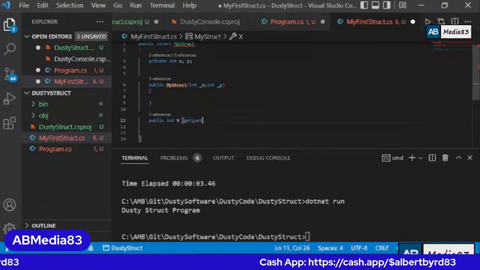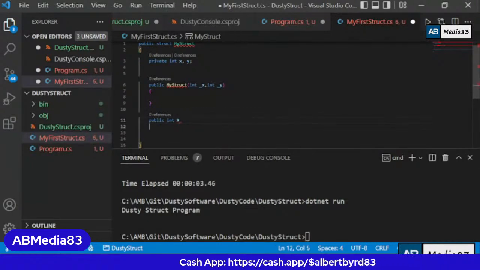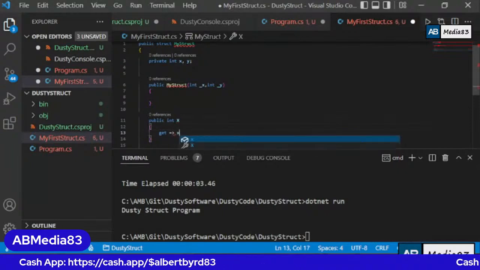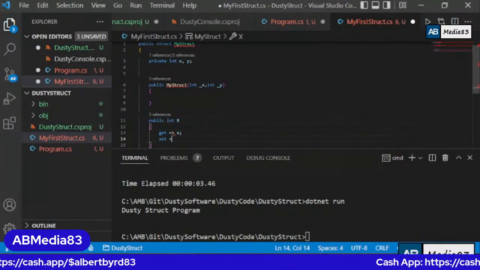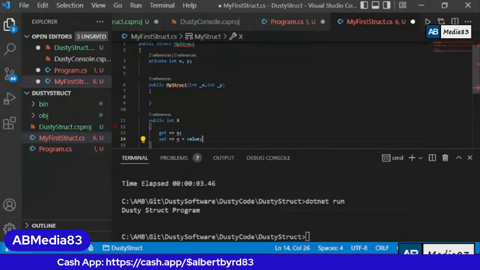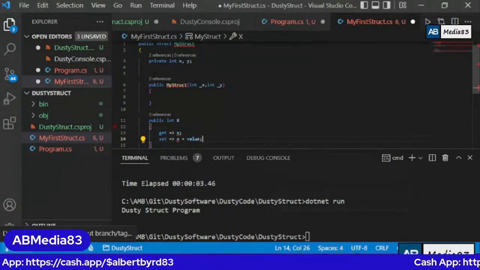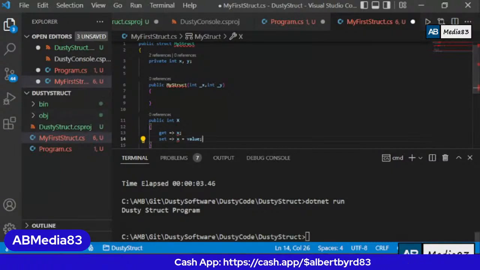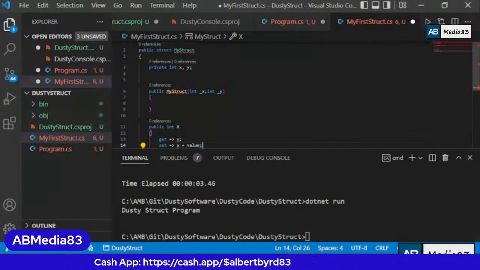No, I'm going to show you the old-fashioned way first. I'm going to say get, return x, set, x equals value. Now, I'll explain getters and setters in another video. You can look through my Dusty series, and I'll have a video describing what getters and setters are and how to use them.